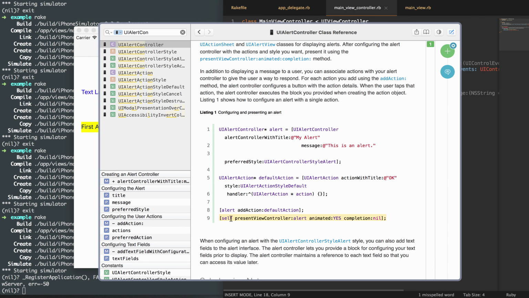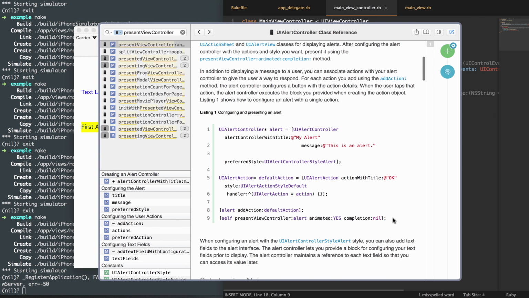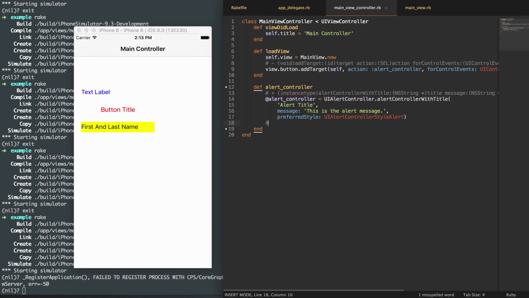So right here you can see that the last step is we need to present the view controller. So if we take a look at presenting the view controller, let's go ahead and just put that up there. It presents the view controller module. All right, so that's exactly what we need, just like what the documentation says. So we'll copy this and let's put this in comments so we can see how that translates as well.